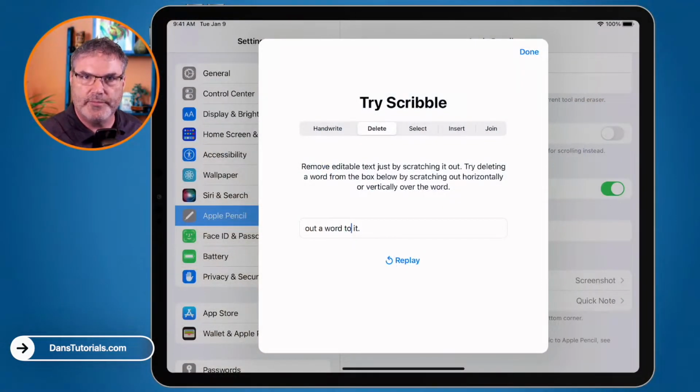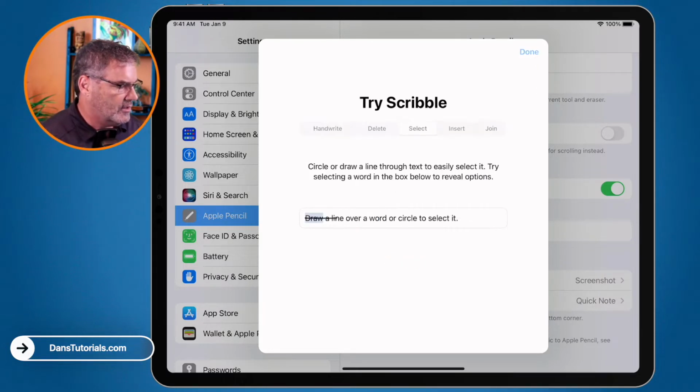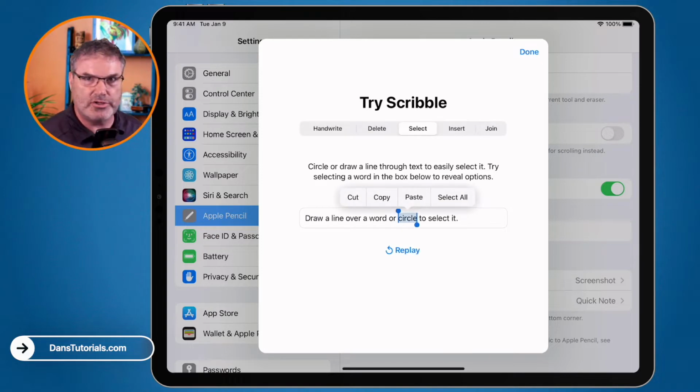And it removed it. So you can easily use the pencil for editing and things like that. Select. You want to select a word. All you have to do is just circle it. You can also draw a line through it. So let's say I wanted to select the word draw, the first word in that sentence.